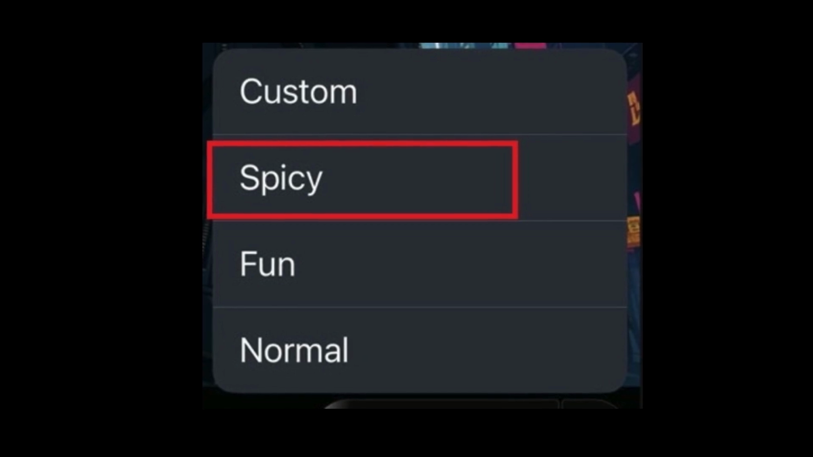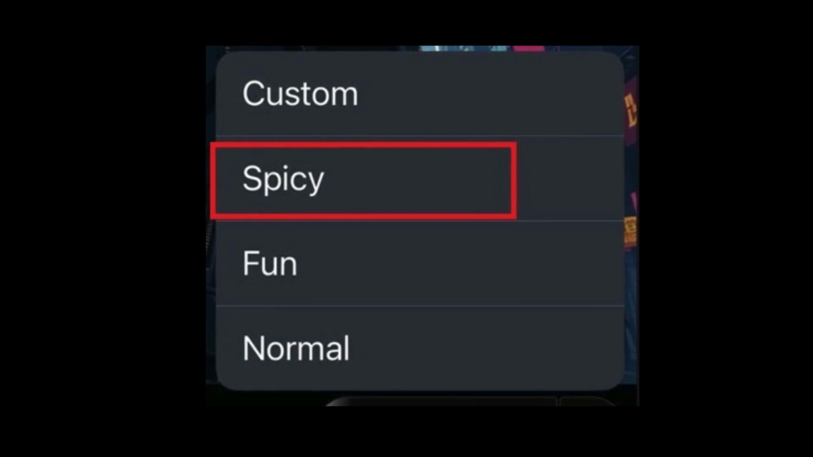Just remember to switch back to the default tone when clarity, professionalism, or brand voice matters. And that's how you activate spicy mode in Grok AI.